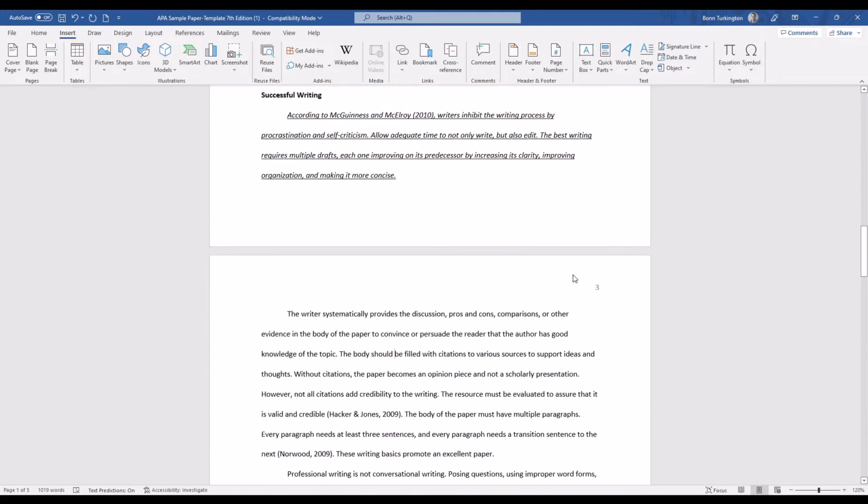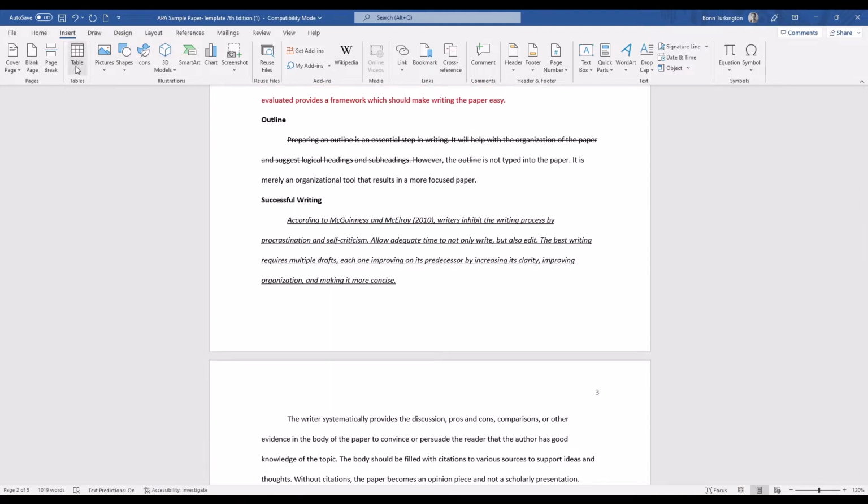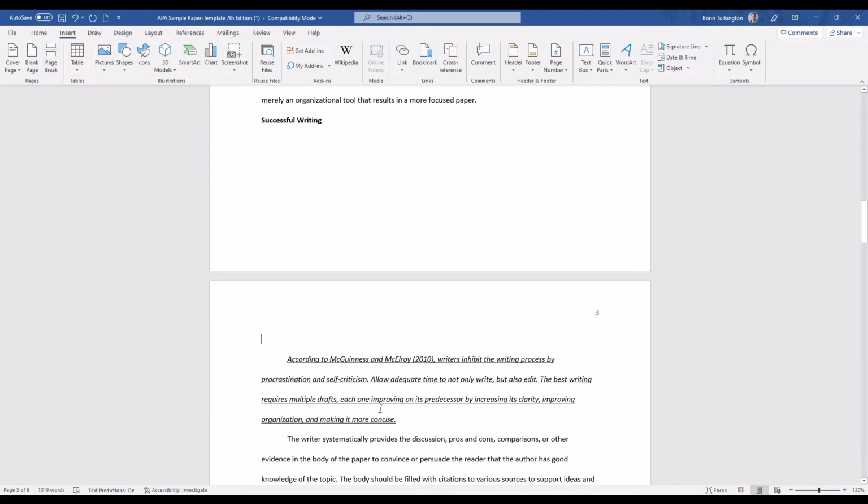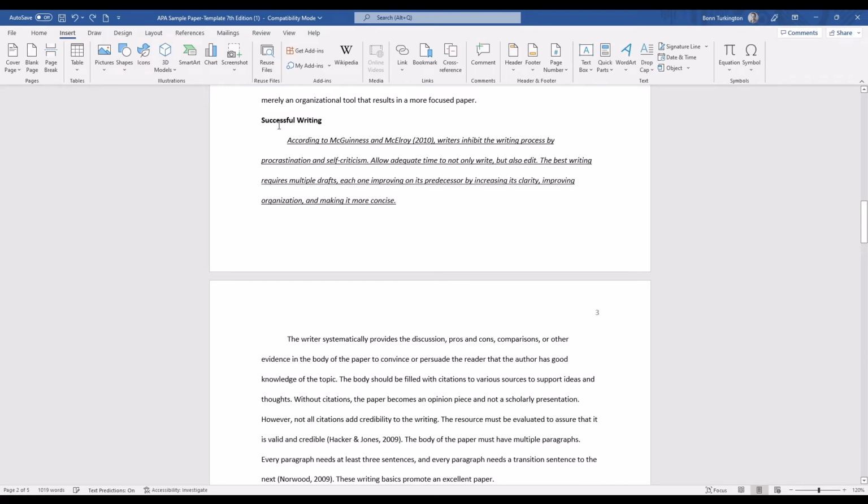So if you want to end a page somewhere, let's say you want to end it right here, you can insert a page break and the next section will appear on the next page. But obviously you don't want to do that because you can't have a dangling header.